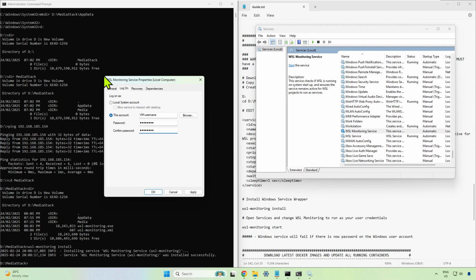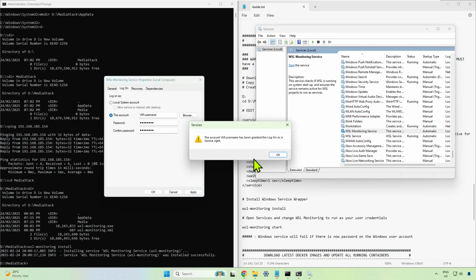The reason we have to put a username and password in here is the service wrapper won't run WSL on a system account. It will only run on a user account, because when this process runs, the Ubuntu process pulls the environment from this account, and that's where all of our configuration and apps are. So we apply, yep, that's correct.